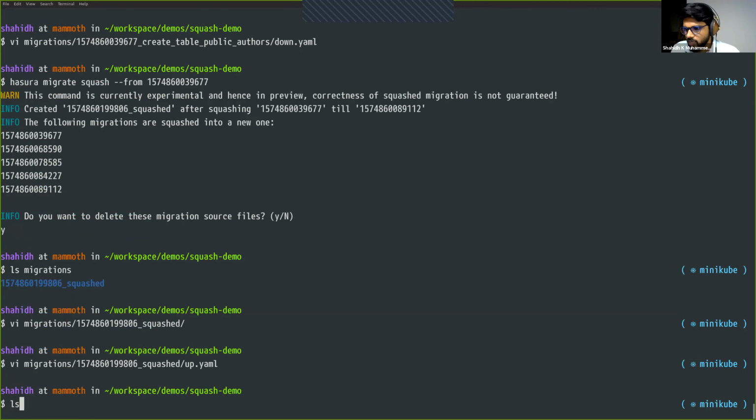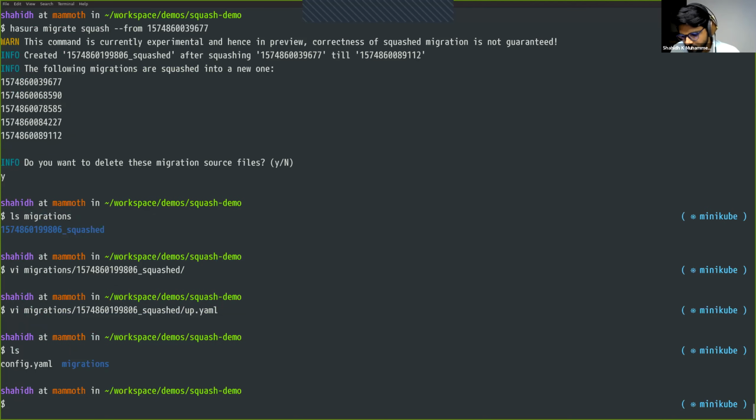So now we can apply this migration elsewhere as a single unit. So we are looking for feedback. We have received a couple of pieces of feedback and we are working on it. And if you can try this out on your set of migrations and give us feedback, that'll be really helpful. So you can use the Discord channel, the preview channel, to communicate the feedback to us.